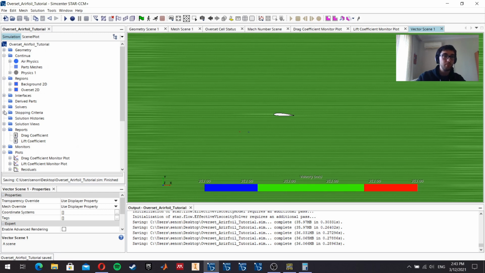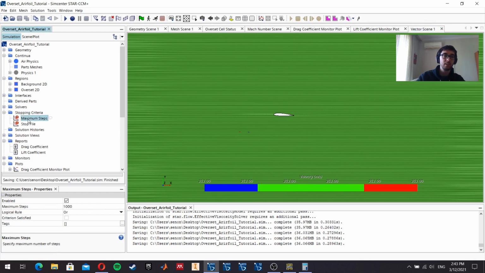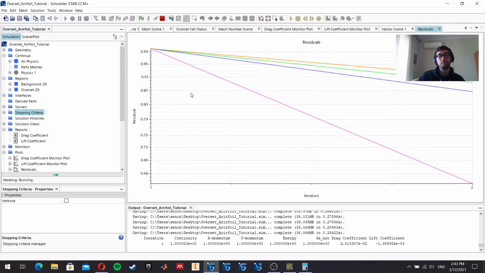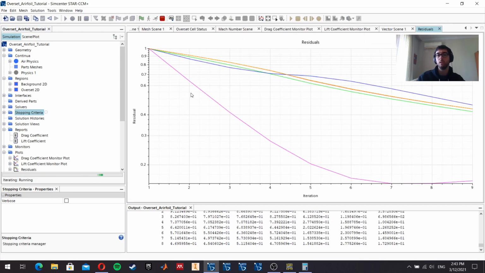You can run this simulation. Well, let's set up some stopping criteria. 600 iterations is fine. 500 is even fine. Hit save again, and then run your simulation from here. And this will take a while.